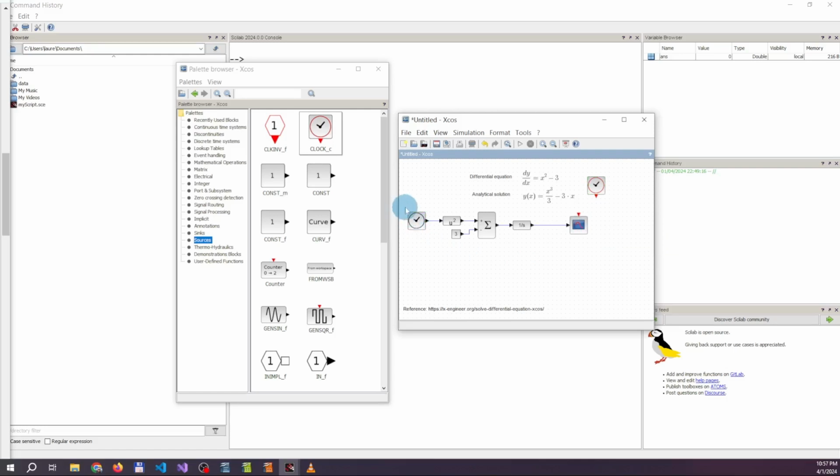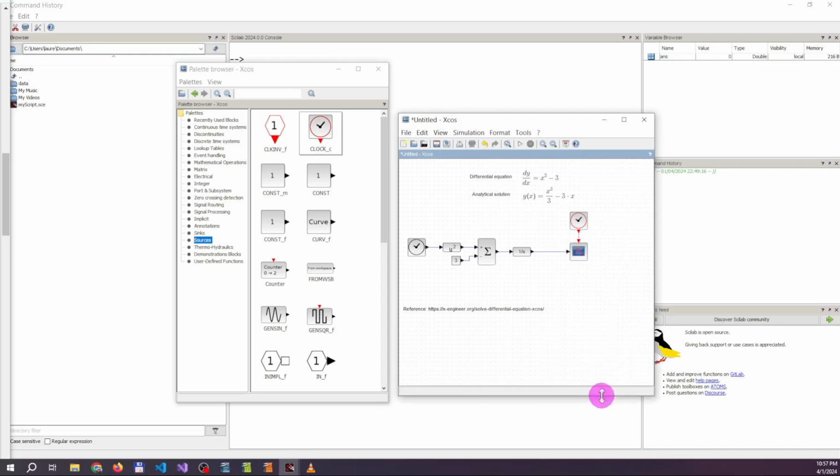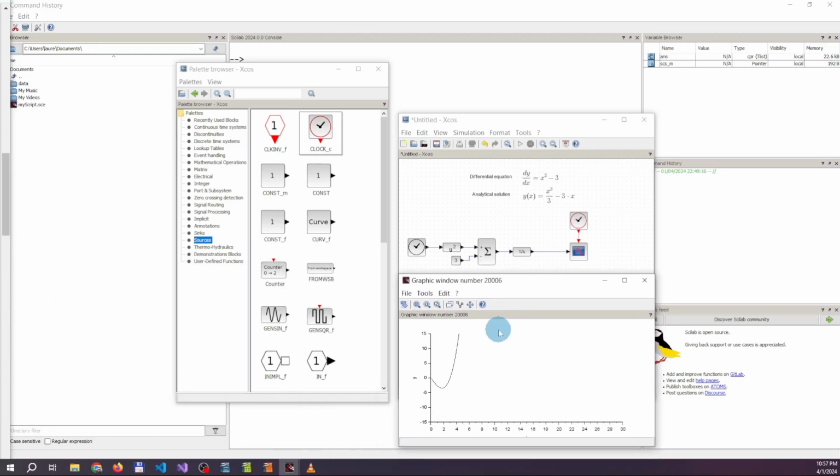Okay, I'll just drag this a bit down, and I will connect these two ports. Right, so now we have a complete block diagram which will solve the differential equation. What we have to do now is click start. After you click start, you'll have a graphical window pop up, and you'll see the result of the simulation.